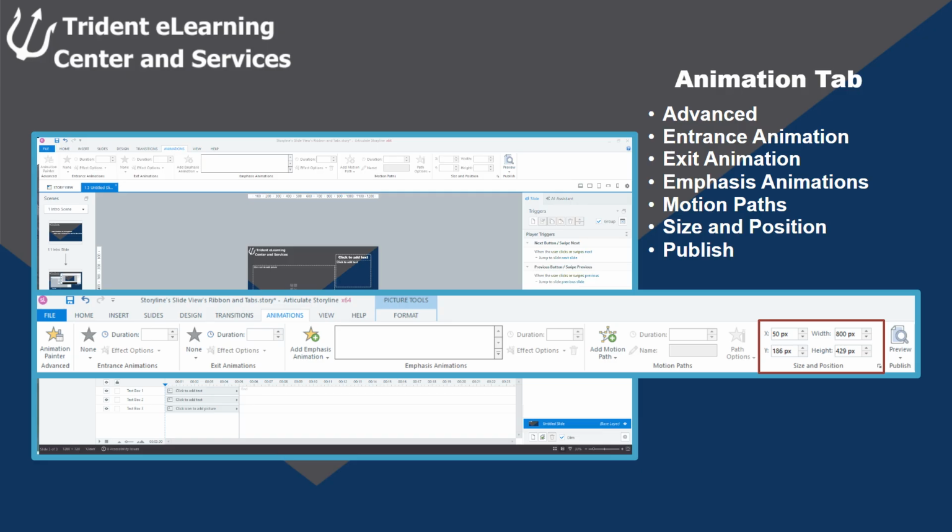Remember, the width and height are the object's size. Both sets of values are measured in pixels. You can then select the arrow pointing to the bottom right corner to open a pop-up window where you can also enter the size and position.